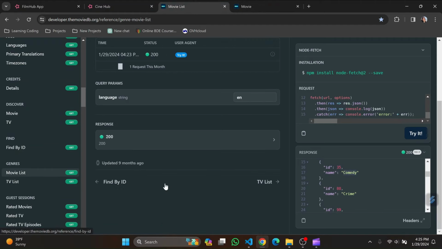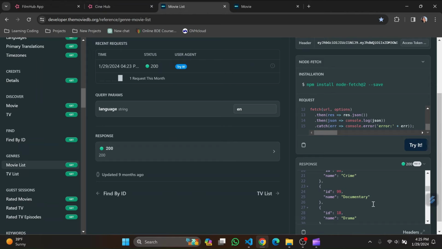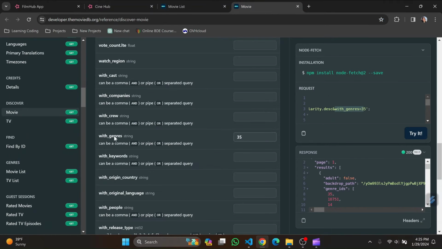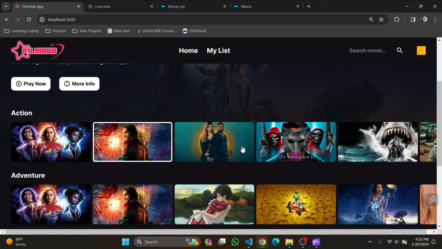Okay. Again, first I will go to the genres, go to movie list, and then I will try. After I try, I will get a list of all the genres. So for example, I will take 28 and then I go to movie. 28 is action. Go to discover movie under discover. So this is the movie under discover, and with genres params, I will pass the ID of that category. So I will try, and then it will fetch all the movies belonging to the action genre. Okay, so that's how we fetch the movies belonging to the genres like this.